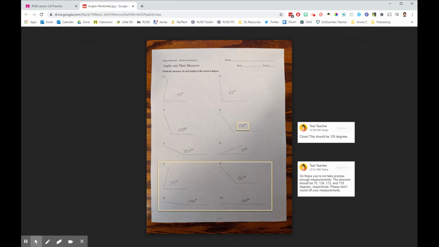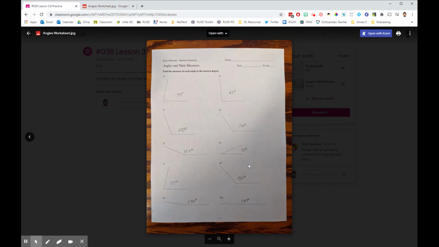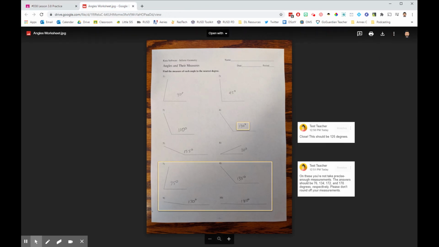So if your teacher is saying that they've left you some comments on a PDF or comments on an image and you can't see them, that might be because you're in preview mode rather than opening it up in a new window or opening it up in your Google Drive to be able to see everything, including all of the comments.